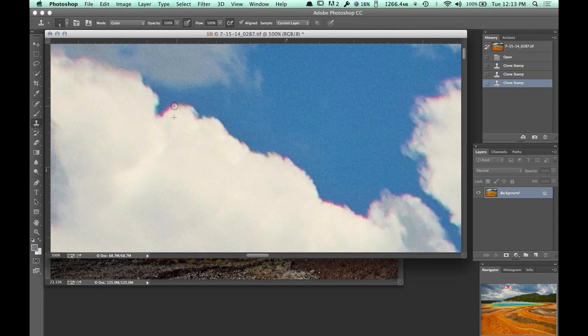Now this is obviously, as you can see, a time-consuming way to fix this. So it's always good, when you're starting with your raw software, to make sure you have that adjustment all set and finished in there. But again, if you forget, this is one way that you can do that, and you can go through your entire image and clean up those chromatic aberrations.